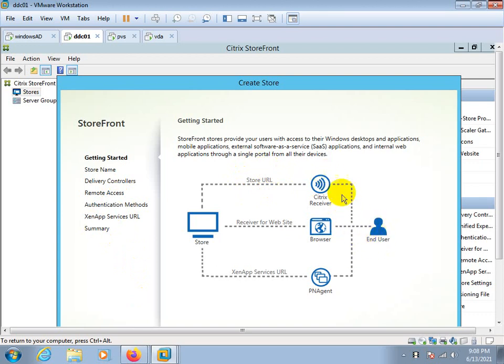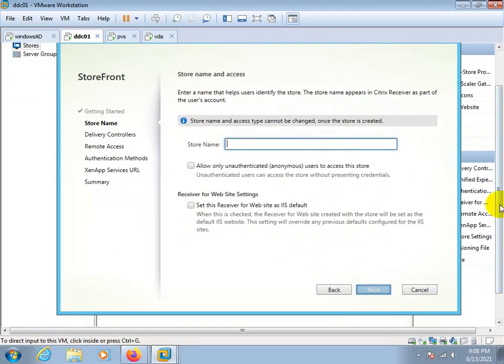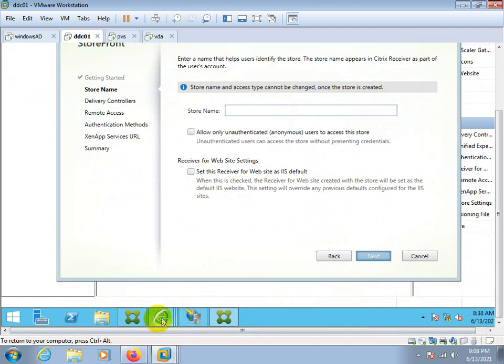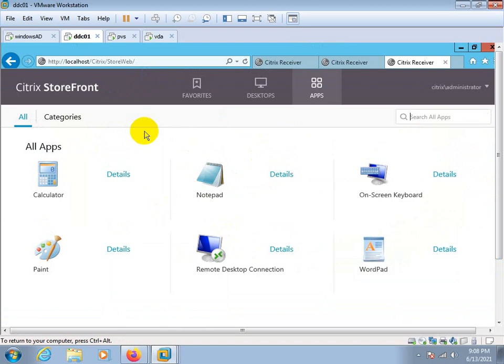The end user is going through the Citrix Receiver to the store URL and accessing the store. Or the end user is going to the website. A website means HTTP, HTML5, which can access your application through a web browser, like here. It's a web browser. It's not any Citrix Receiver or anything.